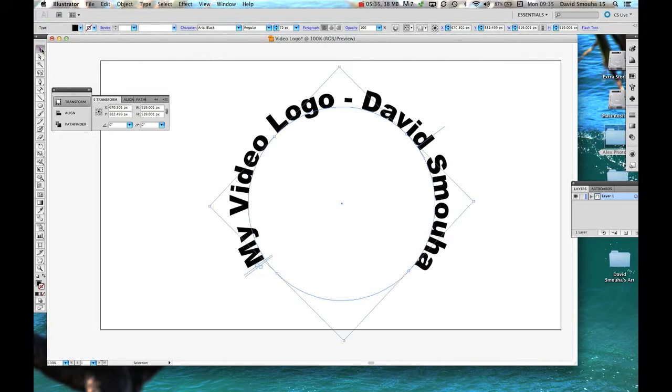Click the direct selection tool. Now, by doing this, we're selecting the text. And as you'll see over here in the type tool, you've got a black, which is the body of the type. And then you've got the stroke, and the stroke has got a stroke through it. So that means that there's no stroke.